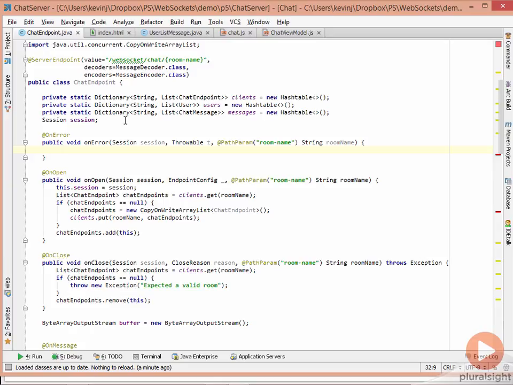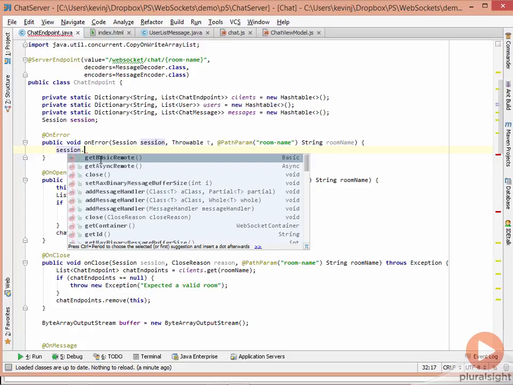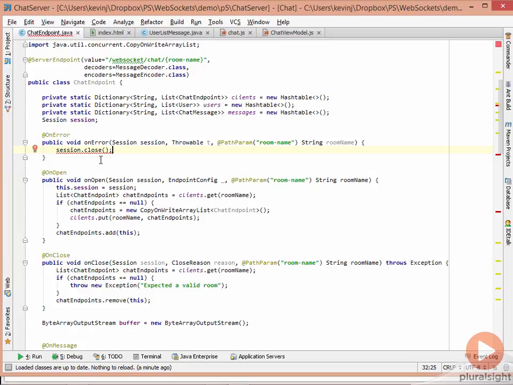It's passed a reference to a throwable. And notice as well we can pass in the path param. So in this case we can get the name of the room in which the error has occurred. The simplest thing probably inside onError is to close the session. So we could do something like session.close to close the session down.